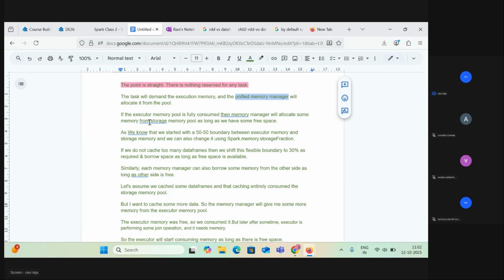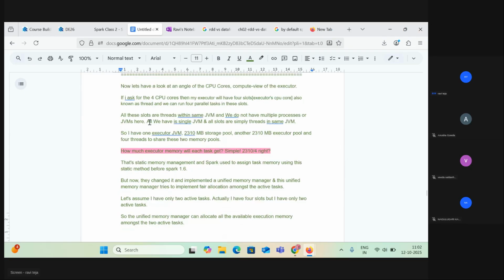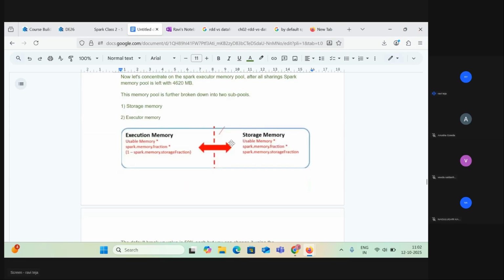See, the storage memory and the executor memory each got 500 MB. For now, let's say there are four tasks running. Four tasks each got 500 MB of executor memory pool and 500 MB of storage memory pool. When they're running, if they want more than this 500 MB, the Spark unified memory manager will give it. Let's say they want 100 MB more, then that 100 MB they will get from the storage memory pool and give to the executor memory pool. Simple. I told you, right, executor memory, storage memory.